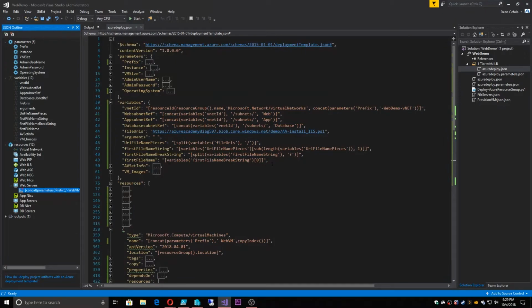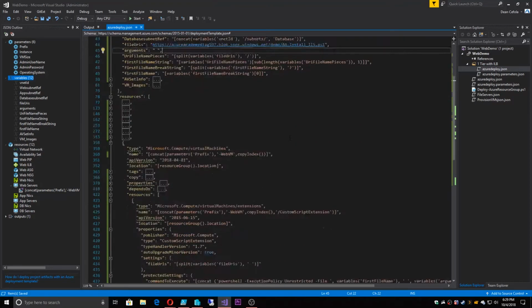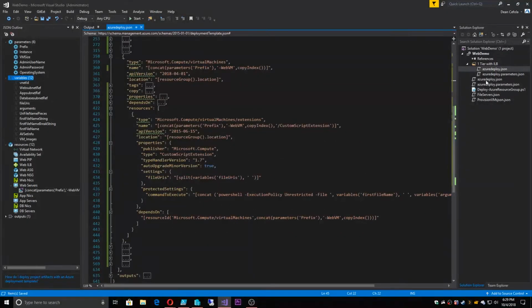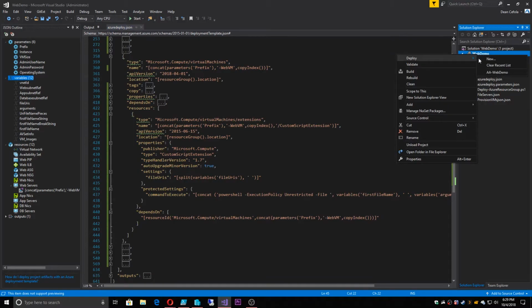We're using a bunch of references in our variables section here, and that is referencing a file that I've already stored up on a storage account in Azure. Could be there, could be in GitHub, as long as it's somewhere that's internet accessible. And based on that, I think we're going to do a deployment.